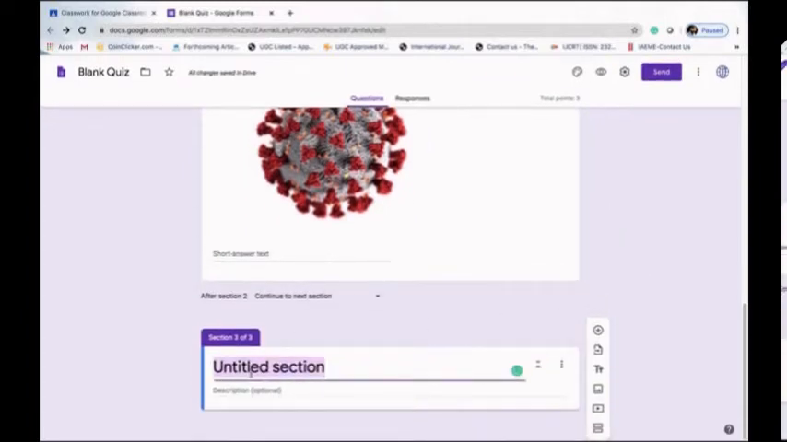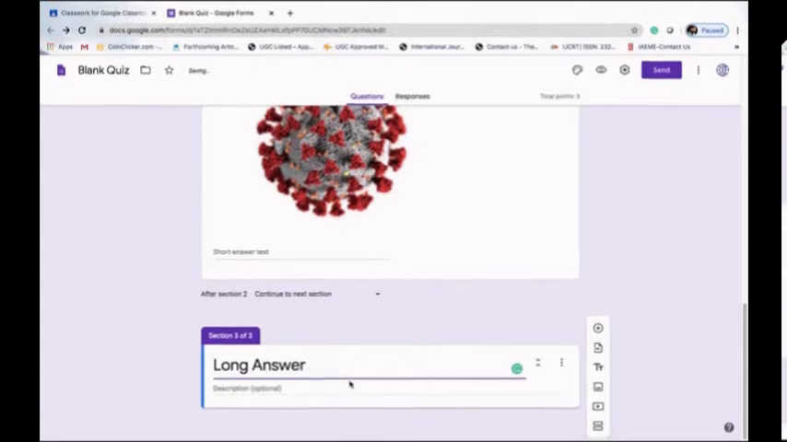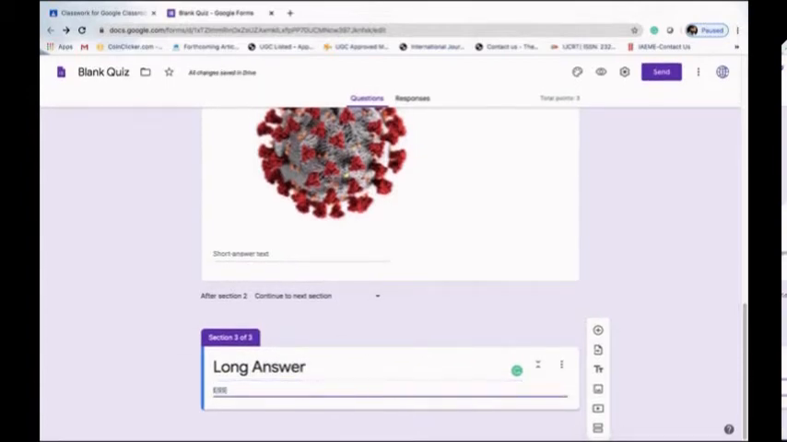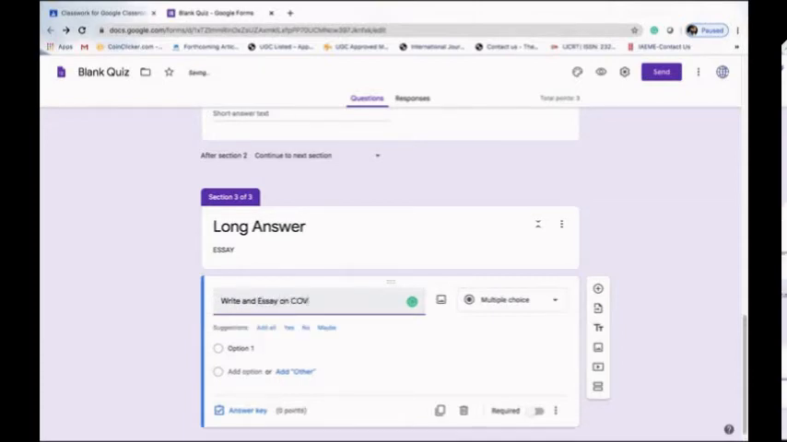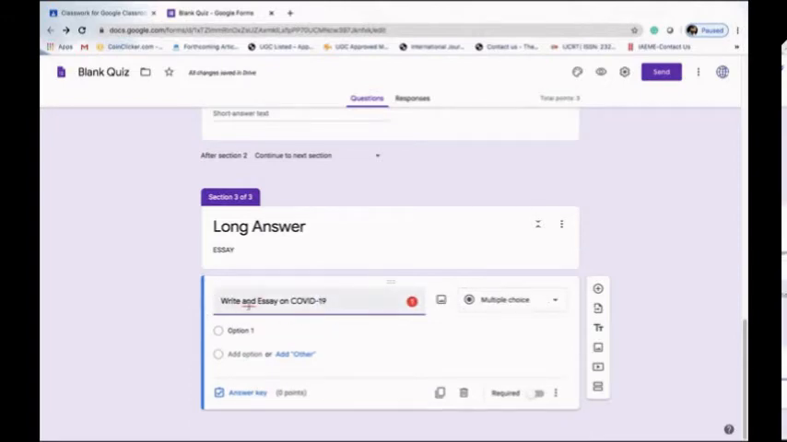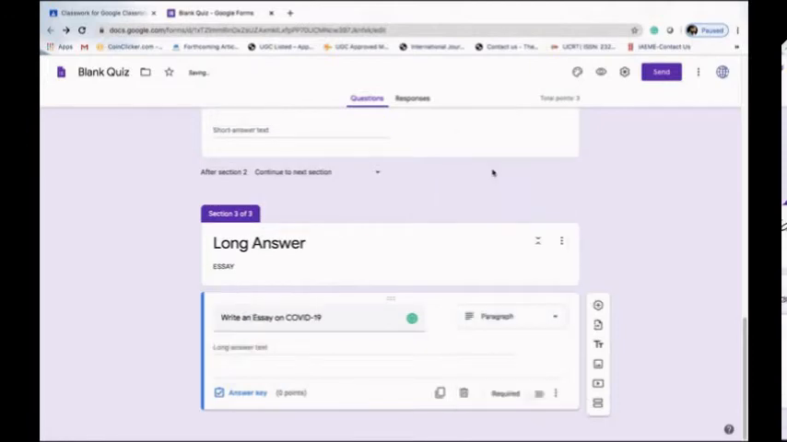This is a long answer section and the description is essay, and we can add a question. Write an essay on COVID-19. Okay, write an essay on COVID-19 and we will make it a paragraph. Okay, so now here we can see that I have created a certain number of questions.